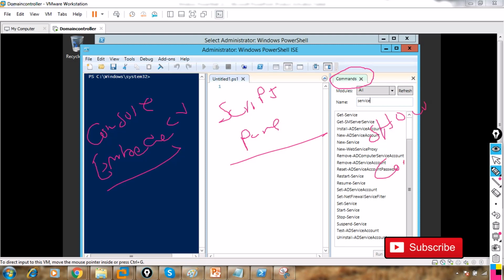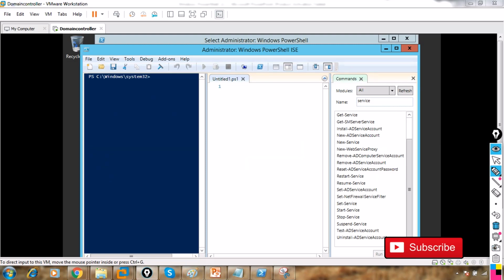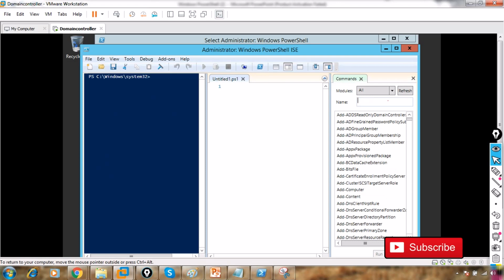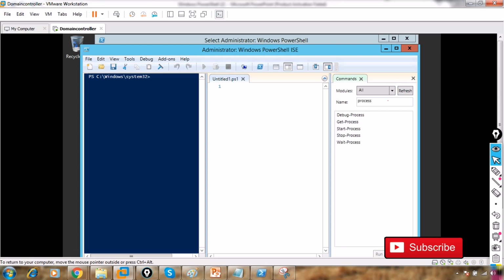So what exactly it does is, if you are not familiar with PowerShell or you're just starting to learn PowerShell, this is a neat approach that you can take. You don't know what exactly the command is, but you know you need to deal with services or you need to deal with processes. Just type process. So you can see the commands are getting filtered right here, which you can use. So Debug-Process is to actually debug a particular process, which means troubleshooting a process.